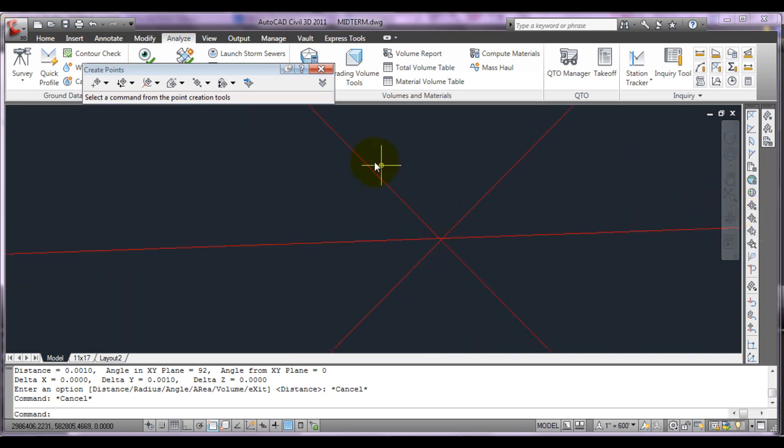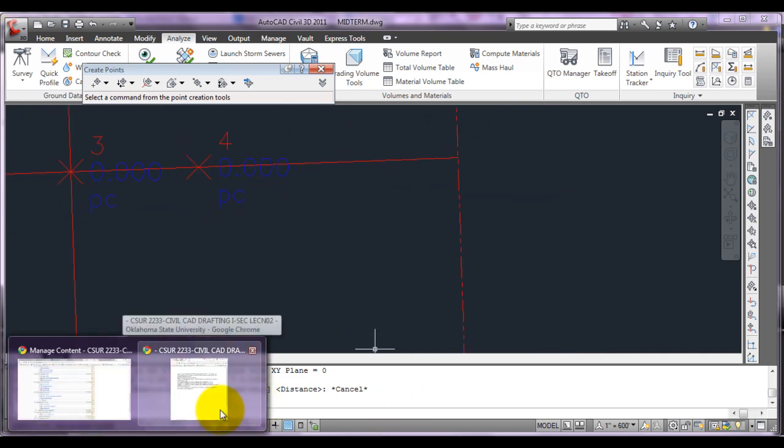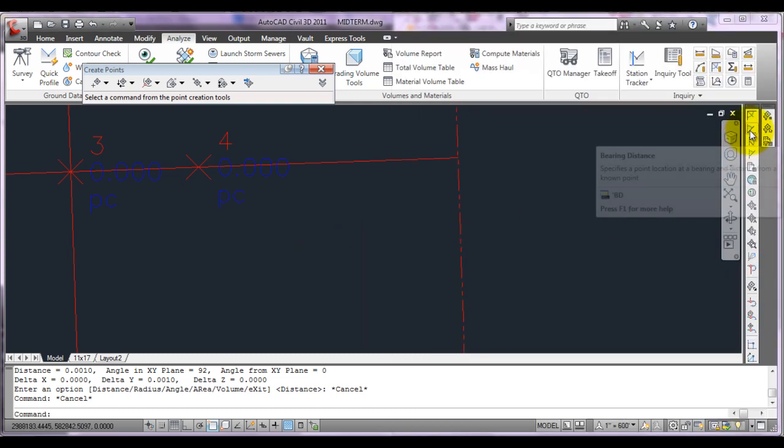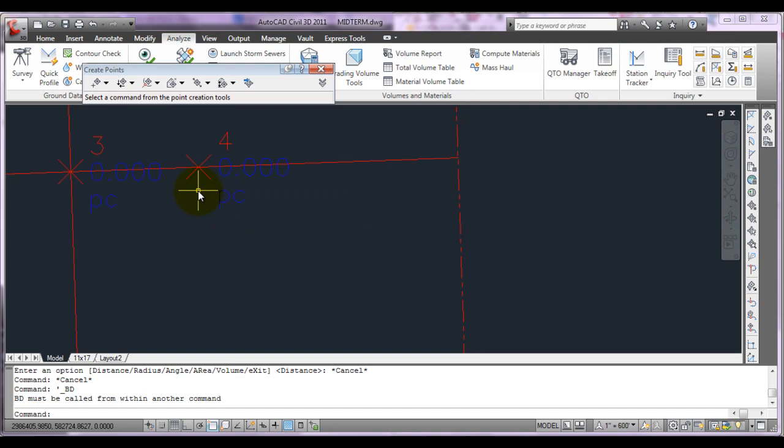Okay, so let's zoom back out. And let's continue along our property legal description and go around the property. Okay, so we've stopped here at 445.48 feet. Then we need to go south 42°43'19" east. And these are bearings. So we're going to go another bearing.